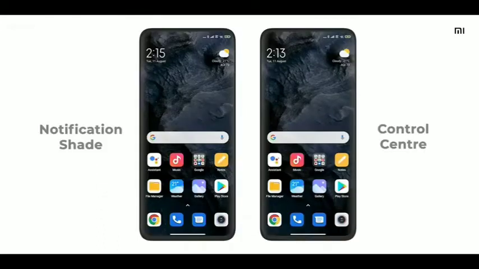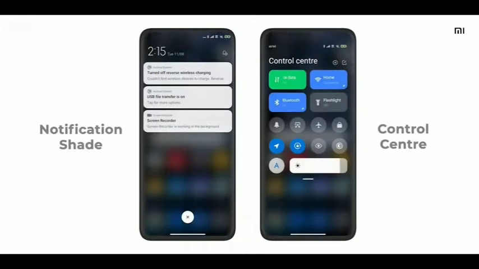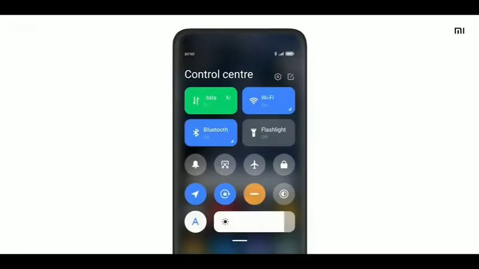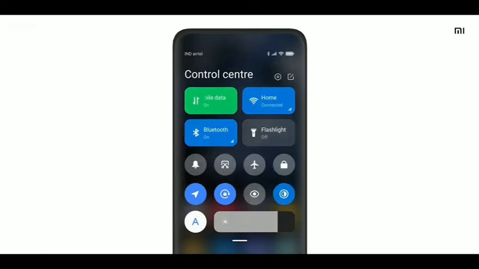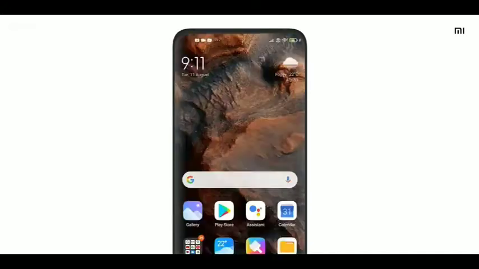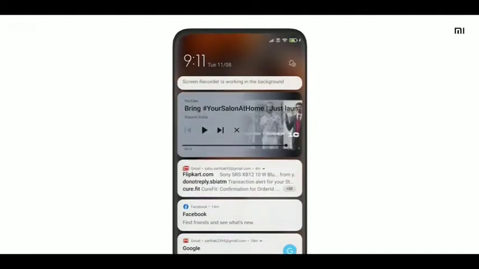We now have a whole new control center and a completely different notification shade. By swiping down from the top right of the screen, you get to access the control center, which gives you quick access to stuff like data, Wi-Fi, hotspot, and so on. And the notification shade is a completely different experience that you can access by swiping down from the top left, where the entire attention and focus is purely on the notifications that you receive.